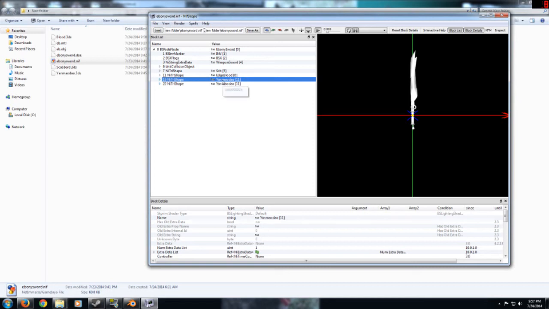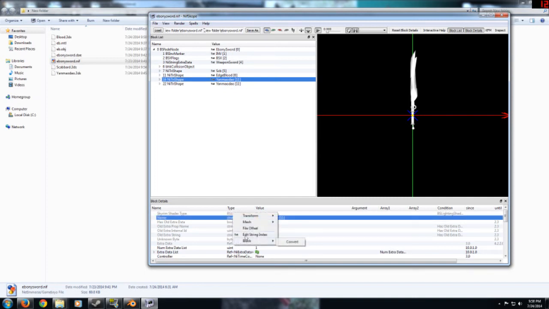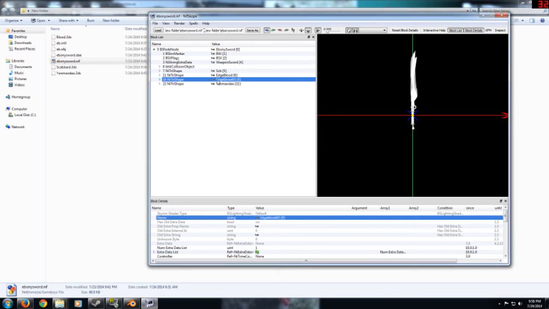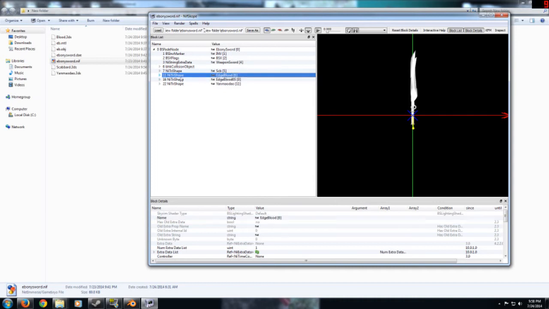And then the next thing that you want to do here is you want to make sure that this is clicked, and where it says string, I right click there, edit string index, and then I'm going to go ahead and change it right back to edge blood 05, just to make sure all the properties are the same. And same thing here with the edge blood 6.